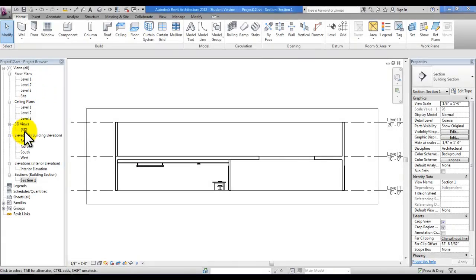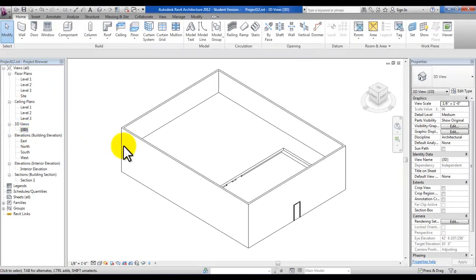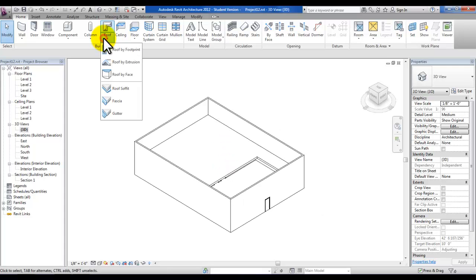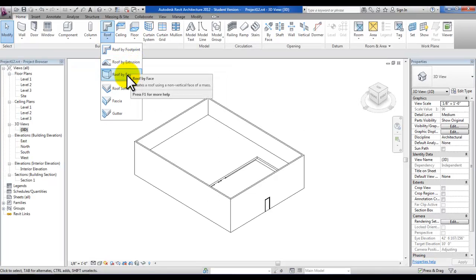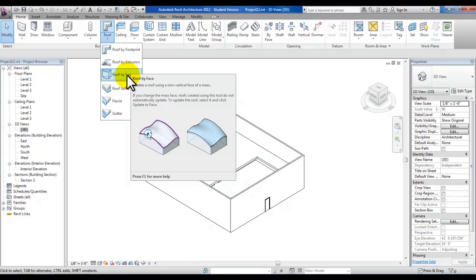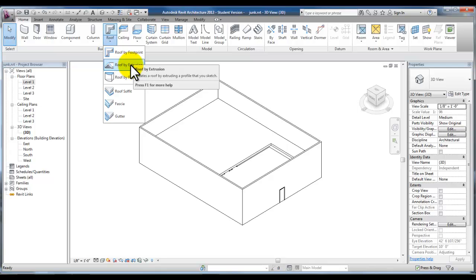Let's go to the 3D view and take a look at adding a roof. We'll use, in the Home tab, Roof by Extrusion. In the Conceptual Mass Modeling module, we'll take a look at Roof by Face as we create a 3D conceptual mass model and apply the roof to one of its faces. And then in a module later in the semester, we'll cover all of these other roof tools.